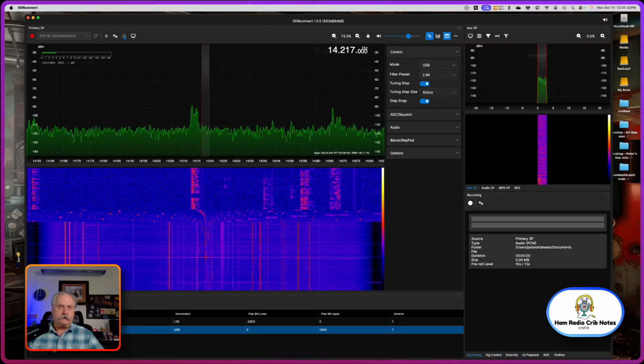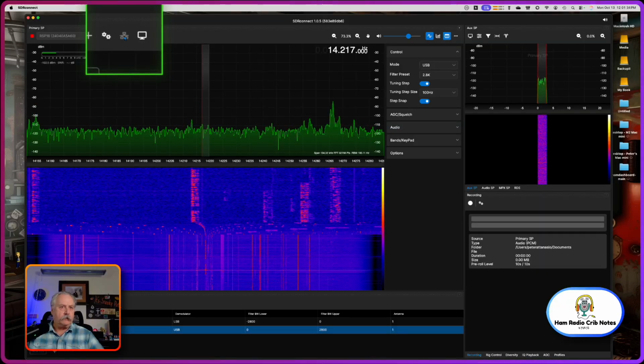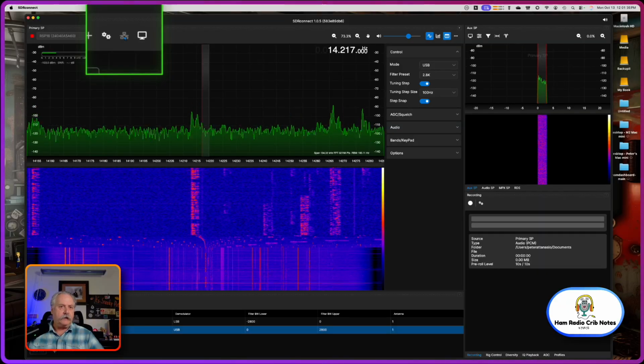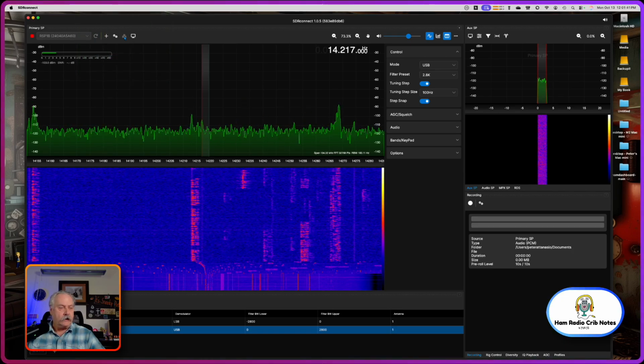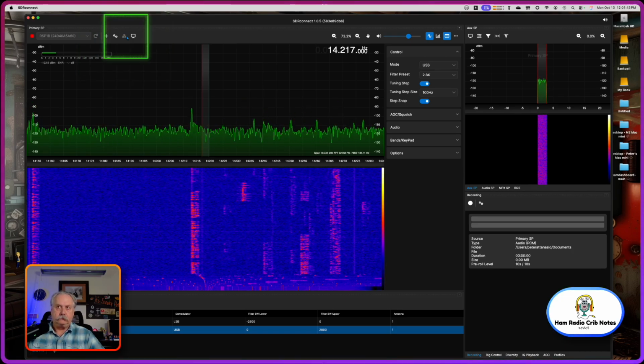The next one is network information. If you're running the NRSP-SD device or you've got an SDRconnect server running in the background.